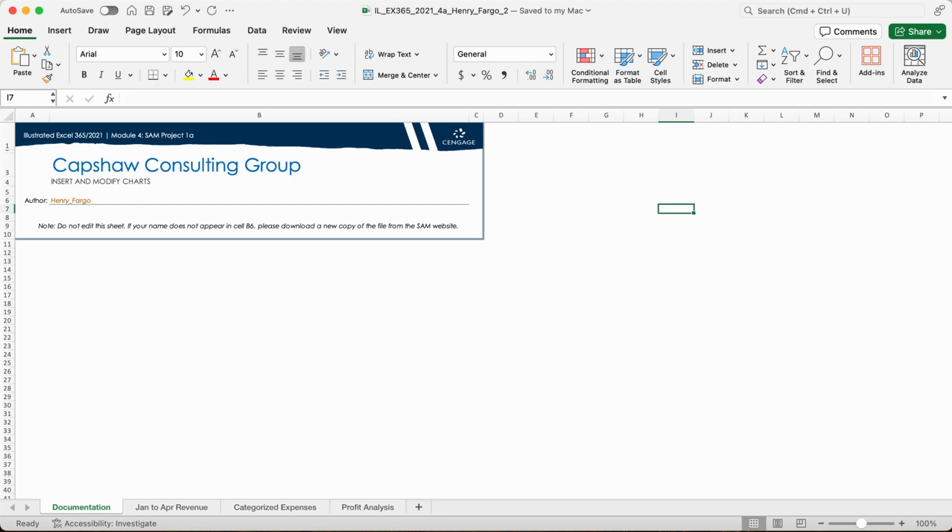Then it's gonna have us go, so in this project, basically, Luis is the manager of 2 branch offices for the Capshaw Consulting Group in Houston, Texas. He has been tracking their sales revenue and expenses in an Excel workbook, which includes charts to help him visualize the data. He has asked you to help him format the charts.